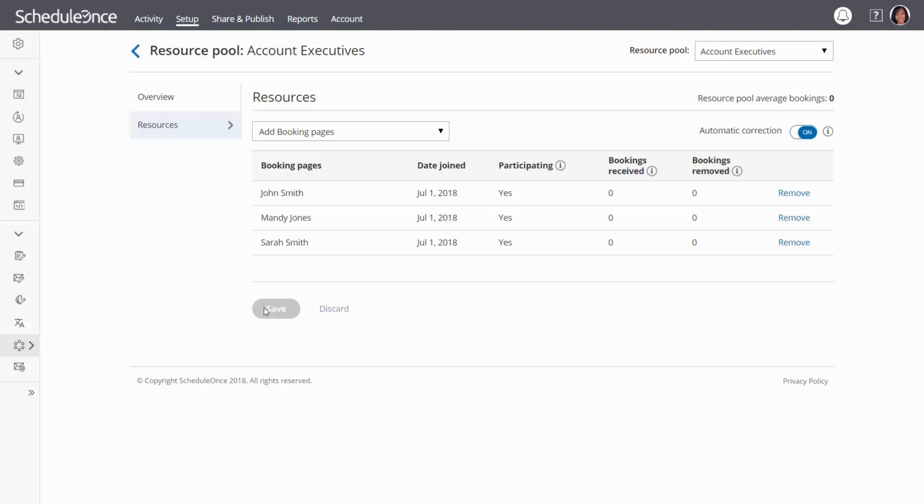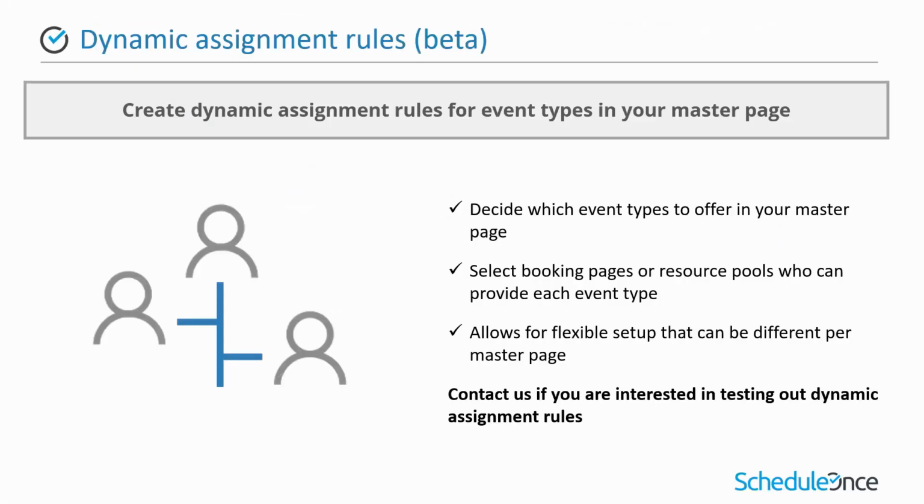And then now the next question is, and I'm sure you're asking, how do we distribute bookings to this resource pool? How do we distribute bookings to the booking pages in the resource pool? And that's where the dynamic assignment rules that I talked about a minute ago come in. So let's talk about those now.